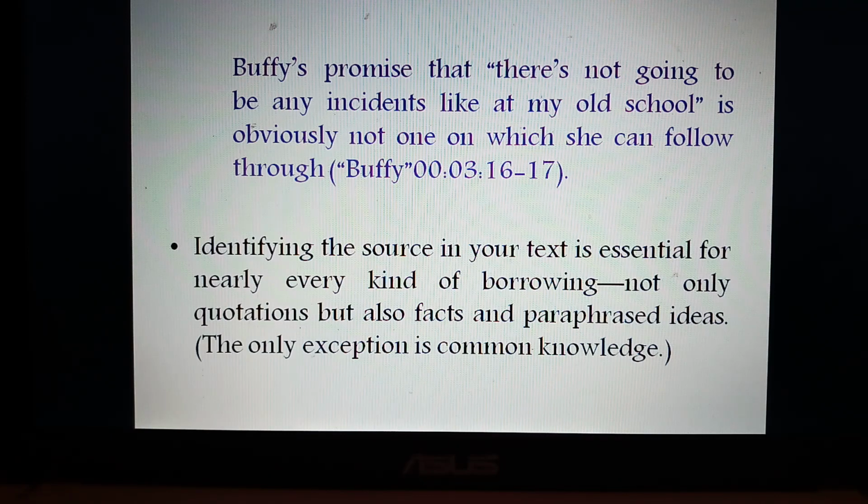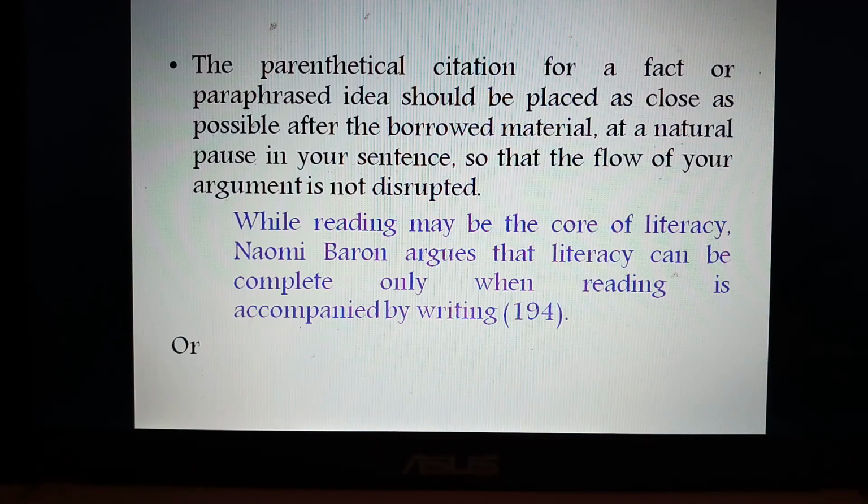Identifying the source in your text is essential for nearly every kind of borrowing. Not only quotations but also facts and paraphrased ideas. The only exception is common knowledge. For common knowledge, we need not give the reference. The parenthetical citation for a fact or a paraphrased idea should be placed as close as possible after the borrowed material at a natural pause in your sentence so that the flow of your argument is not disrupted.